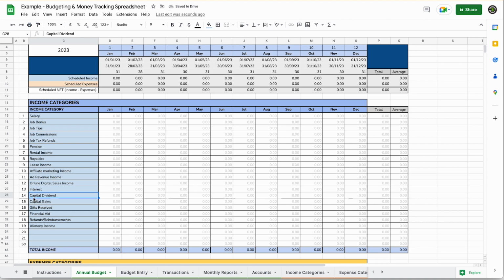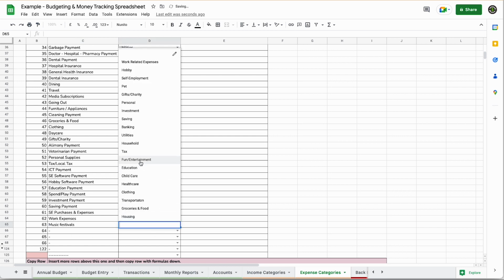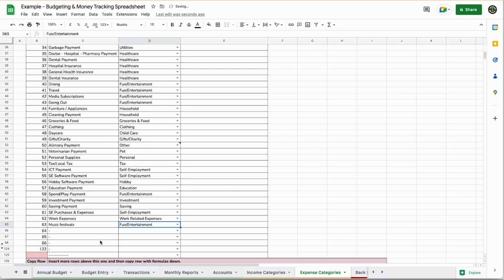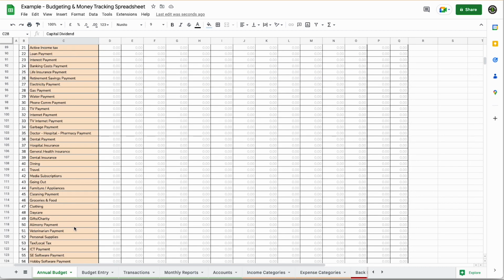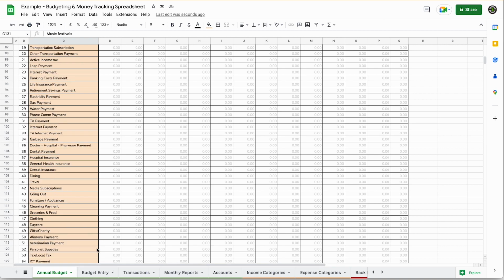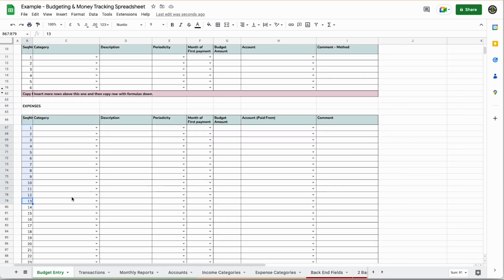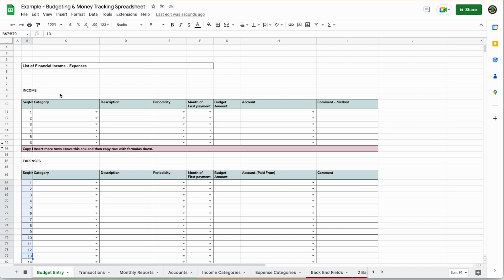If I want to add a new expense category, let's say music festivals, and I define the type of expense as fun and entertainment, let's see if the budget table is adjusted. And indeed, it appears immediately. Now, if you want to change the names of the types of income or expenses, you can do this in the Backend Fields tab. But for now, let's return to the Budget Entry tab. I will enter the income fields first.